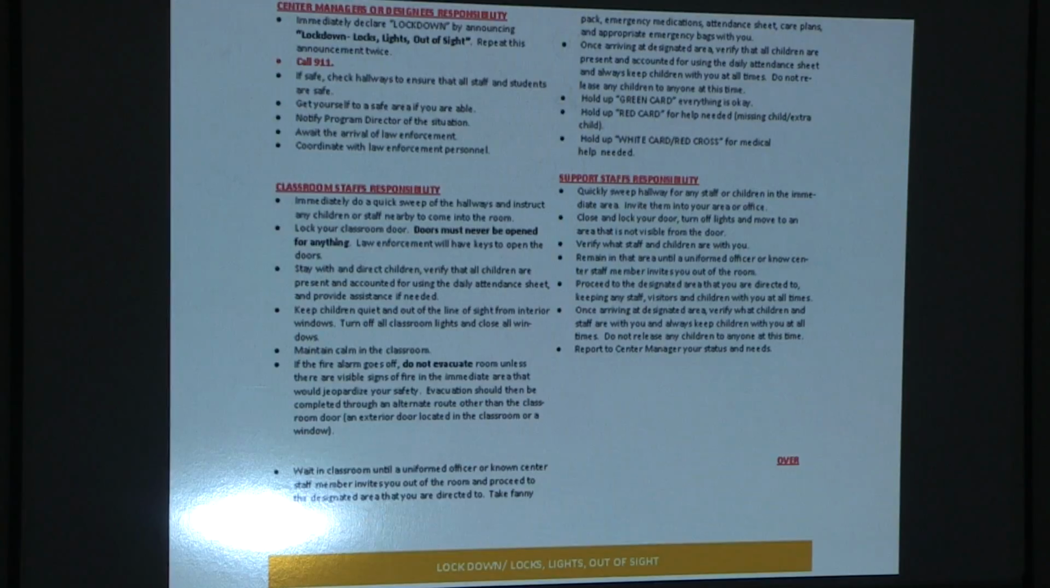Wait in the classroom until a uniformed officer or known center staff member invites you out of the room and proceed to the designated area you are directed to. This is only in the event that the door is opened by law enforcement or the center manager. When leaving the classroom, make sure you take the fanny pack, any emergency medications that you have, the attendance sheet, the care plans, and appropriate emergency bags with you.